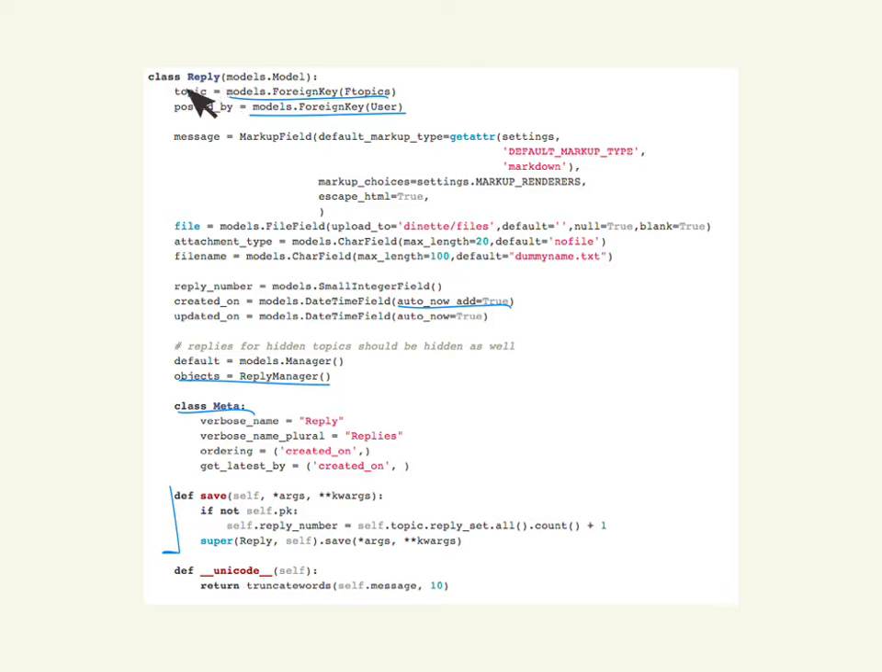The name of this database table would be app name underscore model name. So here, if it were in an app called forum, the name of the table would be forum underscore reply. Each of these attributes, which is equal to models.SomeField, will create a corresponding column in the database table. The table corresponding to this model would have a column called topic, which will be a foreign key.